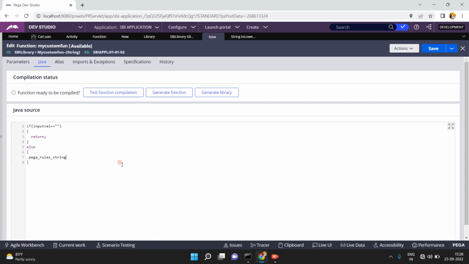All must be lowercase. First convention is, if any rule set name has hyphens, that hyphen must be replaced with underscore. Next one is, the rule set name or the library name must be in lowercase letters, that means string. Now dot, what is the function name? Two lowercase. Pega underscore rules underscore string dot two lowercase, and you want to pass it an input value, right? You can pass it as an input value.